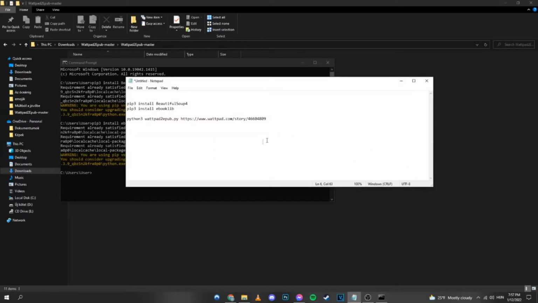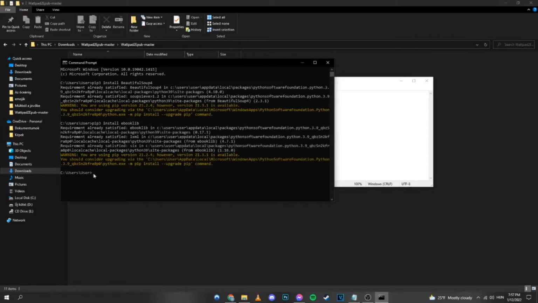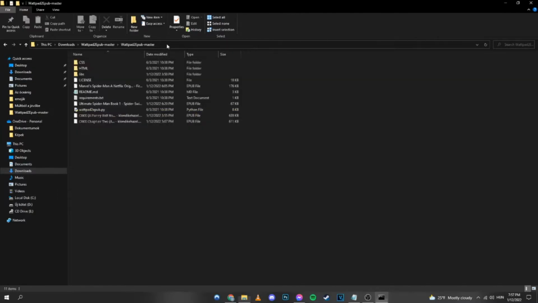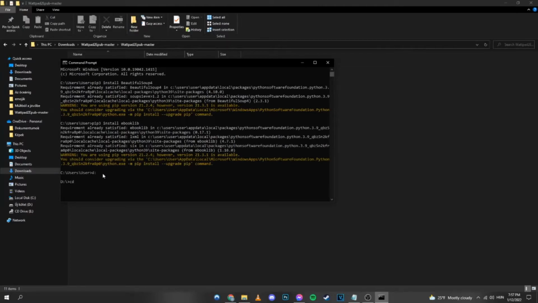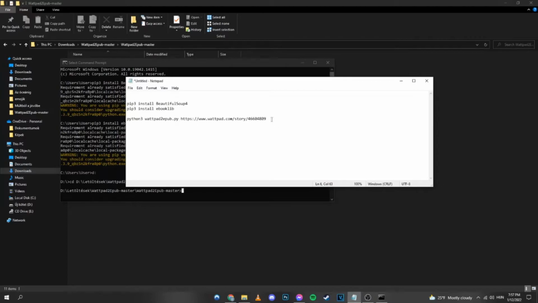And now you want to switch to drive C, drive D, or whatever drive you downloaded this in. You copy this out, CD space plus this. You change the directory now. And now you get your story.